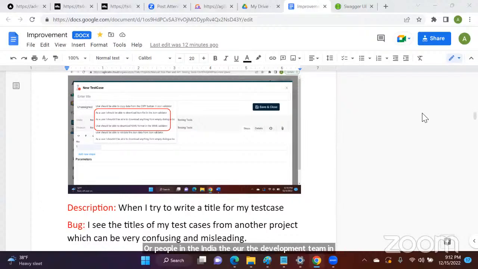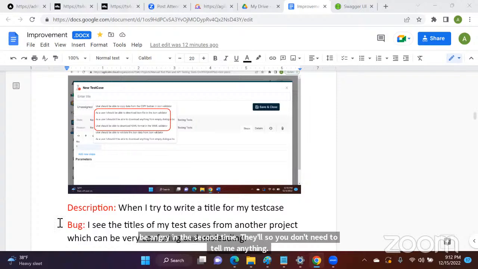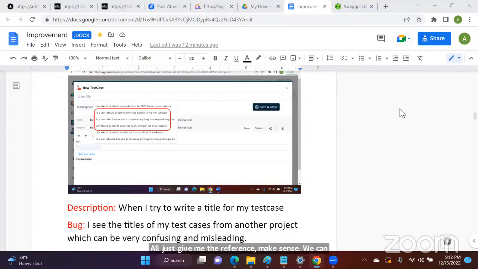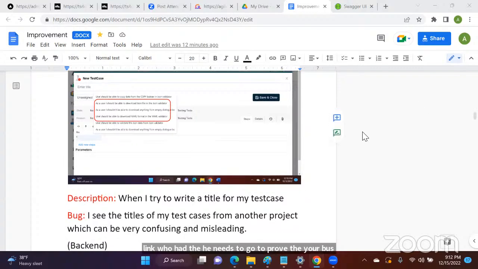They'll say, well, you don't need to tell me anything, just give me the reference. Make sense? Because a developer will understand right away. Once you give the reference and they go to that link, they'll say, oh yeah, she's right. Then they will fix it. But if you are only explaining this and not giving them the link where they need to go to prove your bug... Okay, continue.